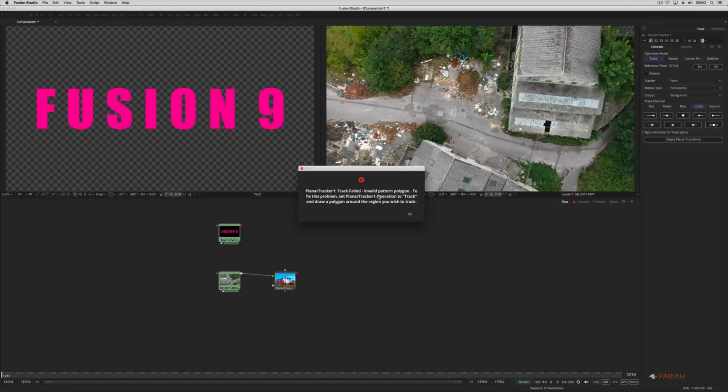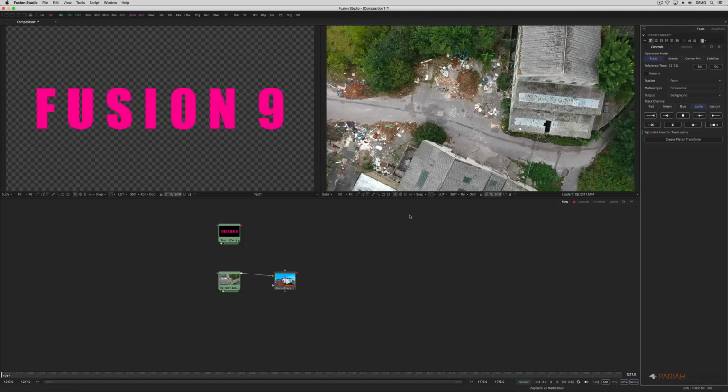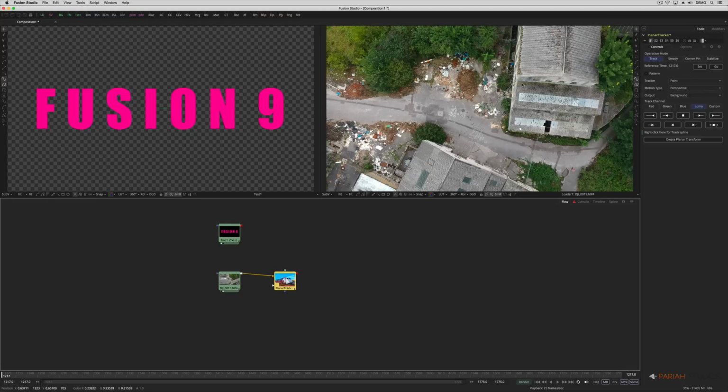Okay, so, of course, the most important thing of all. Let's choose an area to actually track. So I'm going to try and put my text on this roof here, which is a slanted roof. All you do is you click and drag in here with your node selected.